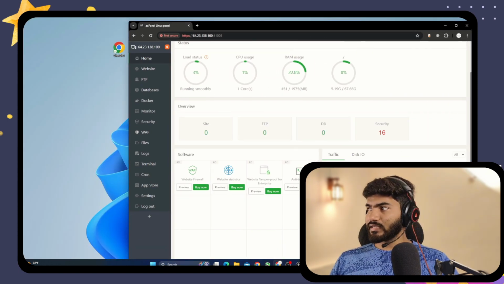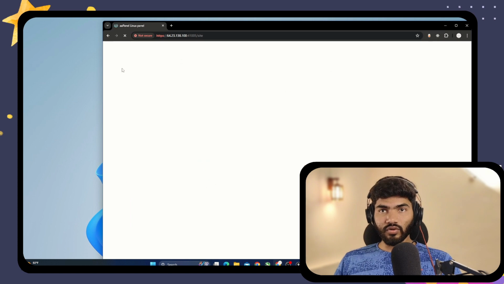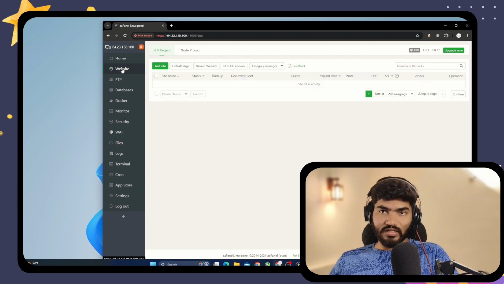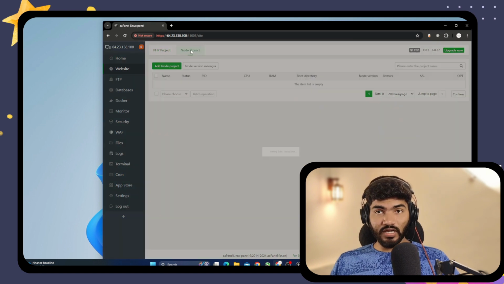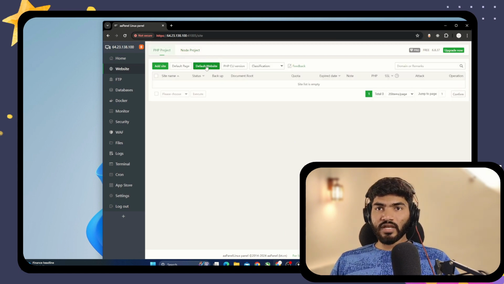So let's go ahead and start exploring the panel. The first option is obviously the home. You know what the home is. Next is website. Here basically we can add a website, or we can host websites. This is the section of the website. It is currently divided into two parts: one is PHP project, and another is Node project. In the PHP project, there will be PHP projects, WordPress websites, and Laravel projects that can be hosted. In the Node project, there will be React.js, Next.js, Express.js, normal Node projects, any JavaScript project, anything can be hosted inside the Node project. Okay, so let's explore the PHP first.